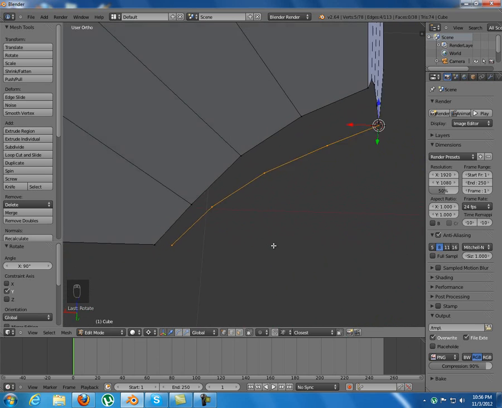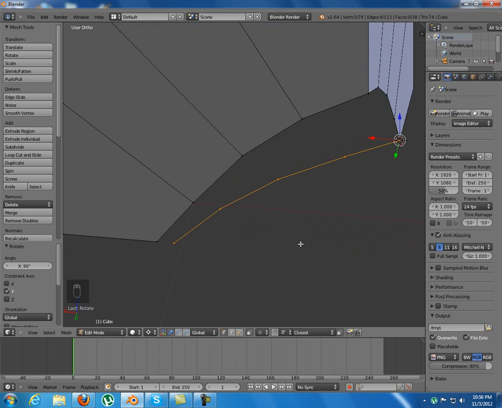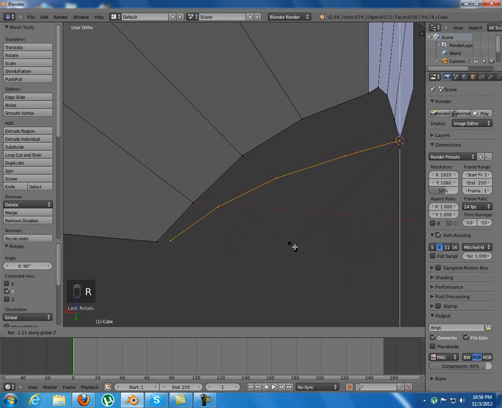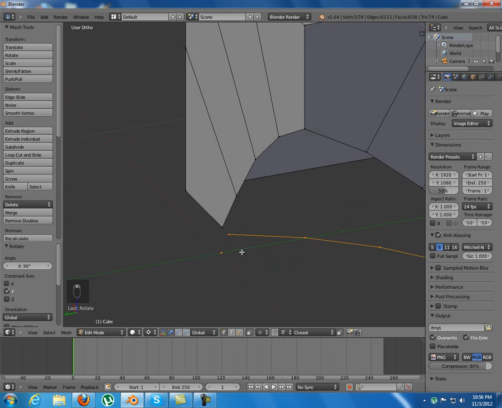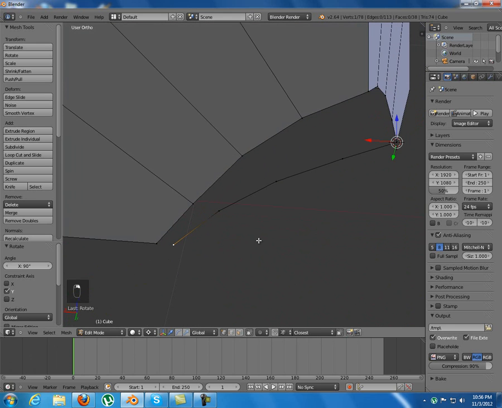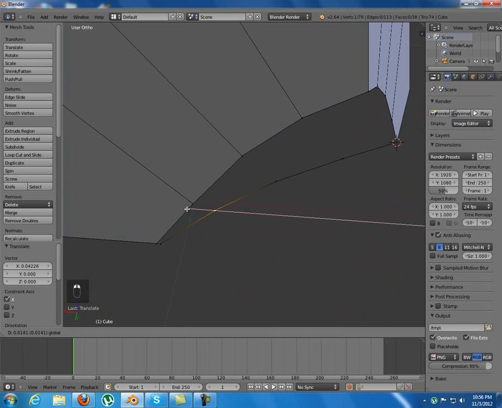Okay, as you can see, there's a little bit of space between the last two vertices, but that's fine for the moment. You could just merge them together, it really doesn't matter that much, that distance. Okay, I'll just move it a little bit, just like that.